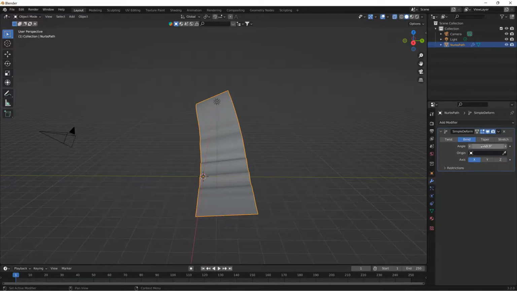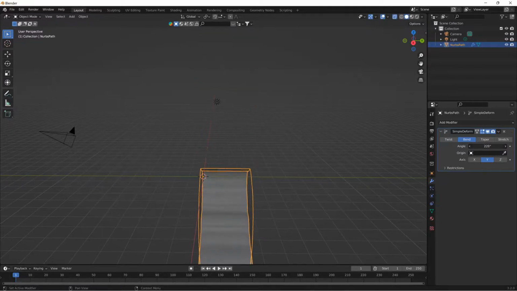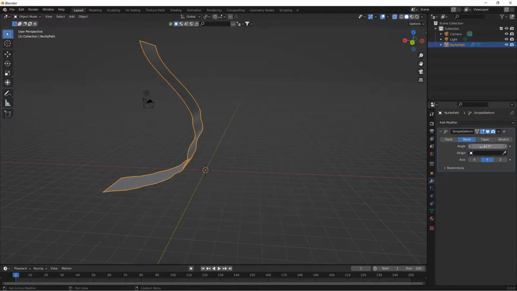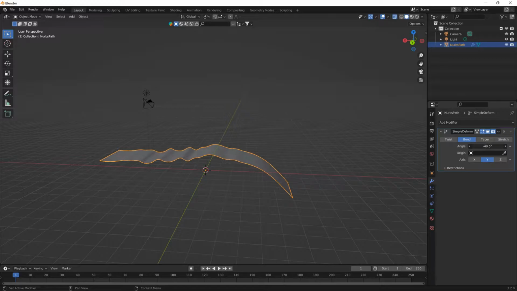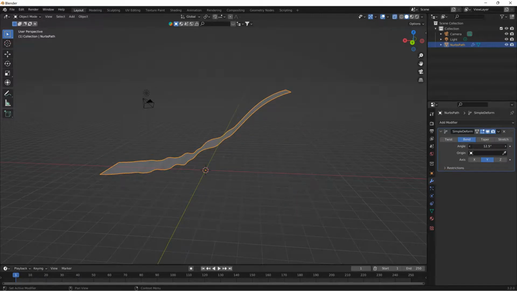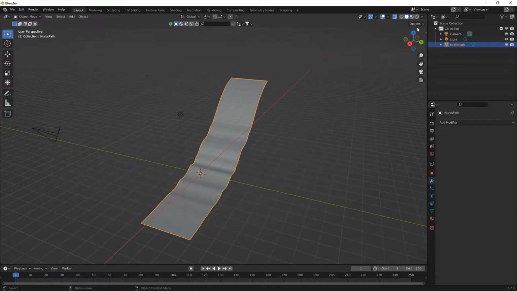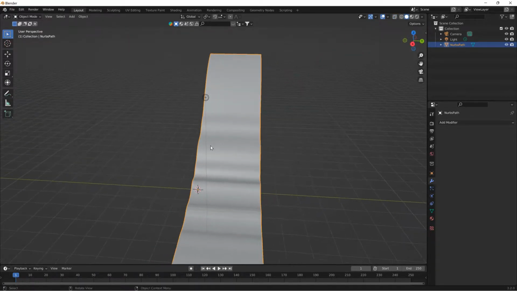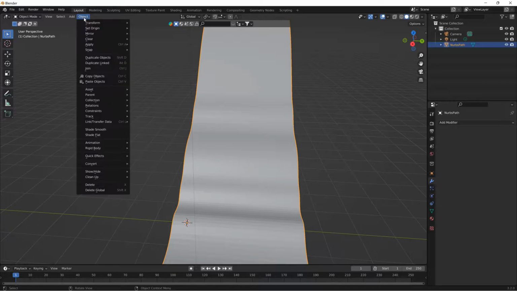Depending on what it is you want, you can do all of it. And if you like what you do, you can just apply it, and that'll lock it in. And then of course you want to shade it smooth.